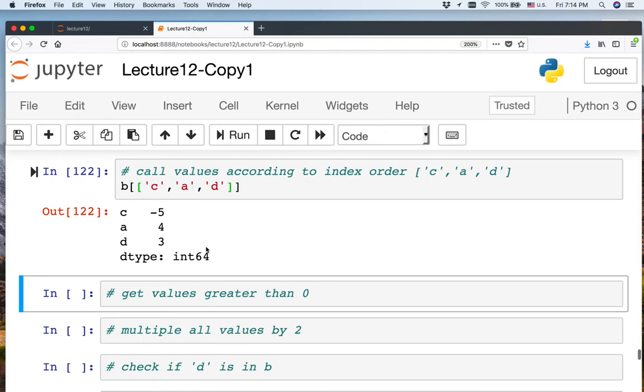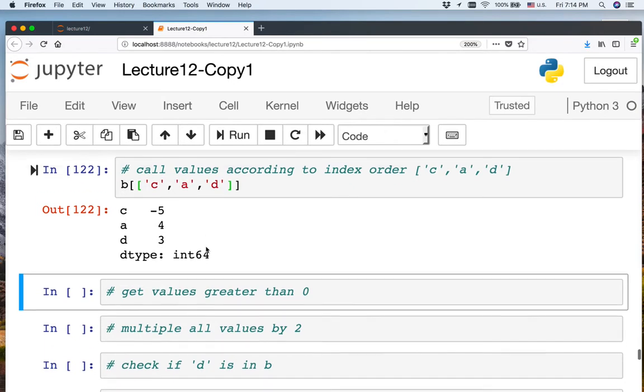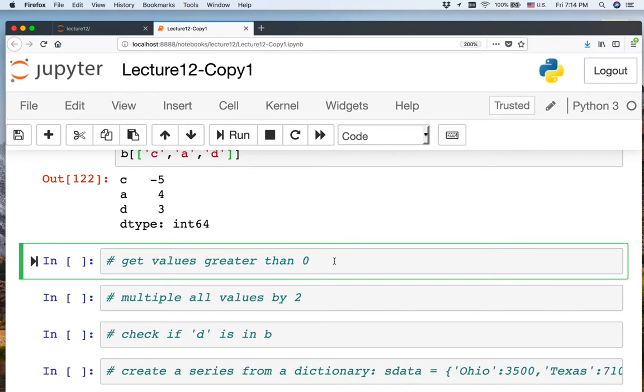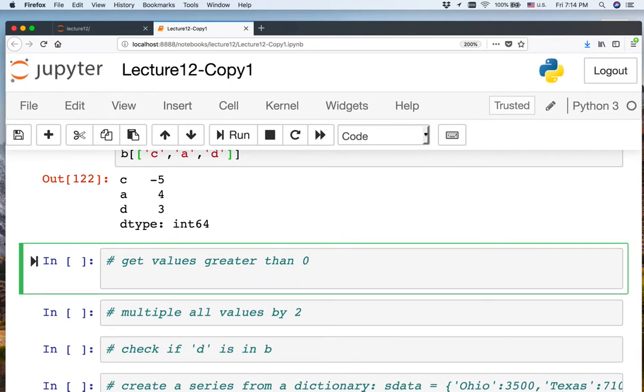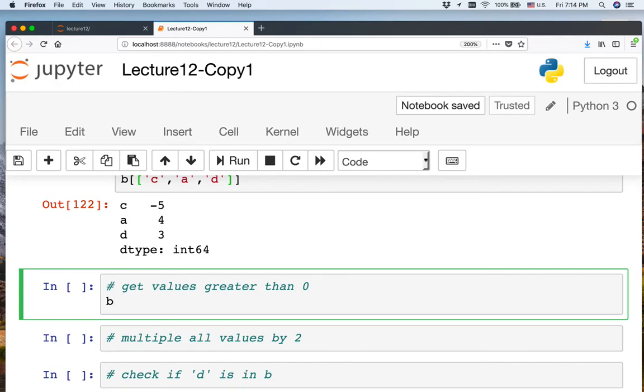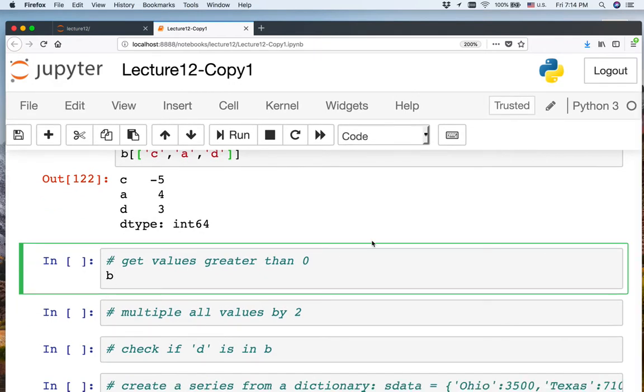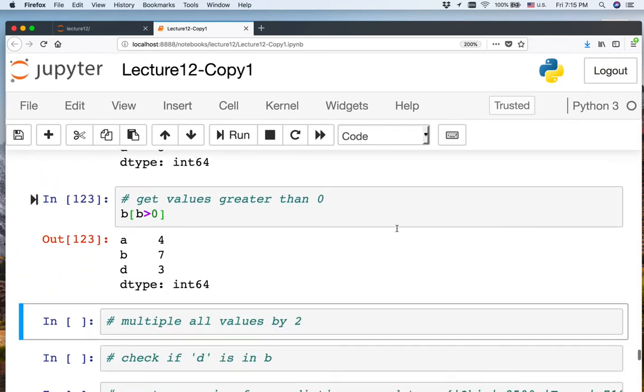Okay, so what if I want the values that are greater than 0? Only greater than 0. Any ideas? You can just filter it. Okay, so it is very easy. You just say B greater than 0. And it gives you the values that are greater than 0.